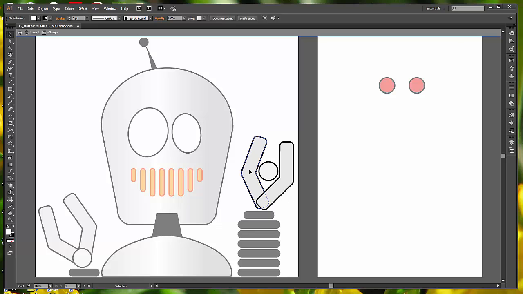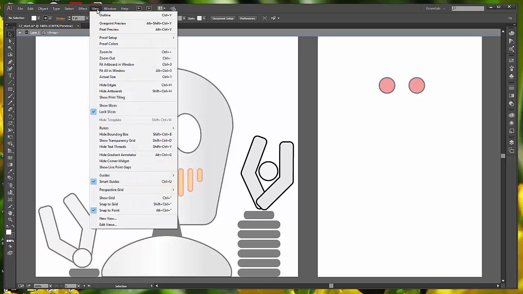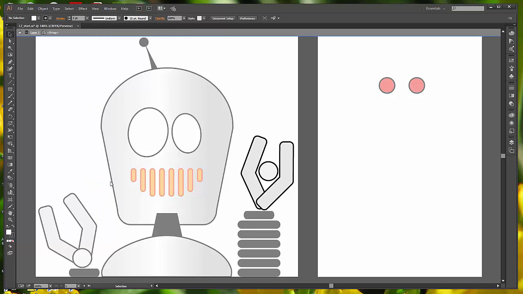At the top of the document window, a gray bar shows Layer 1 and Group. This means that we've isolated a group of objects that's on Layer 1. So right now, we're going to turn off our Smart Guides. So we're going to go to View and go down to Smart Guides and select that, which is going to deselect Smart Guides.